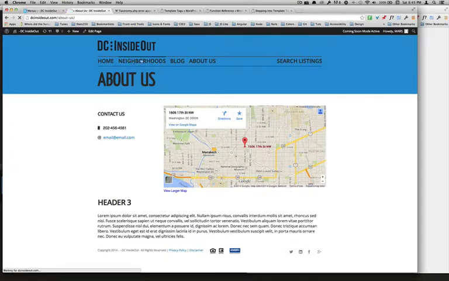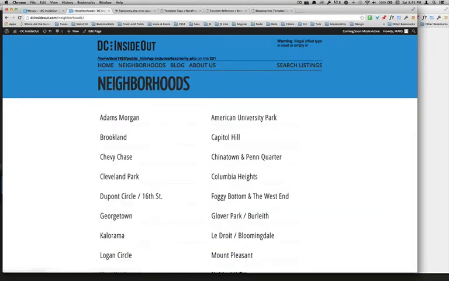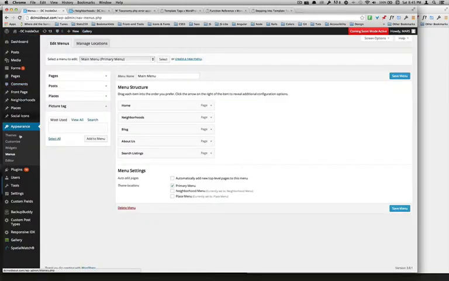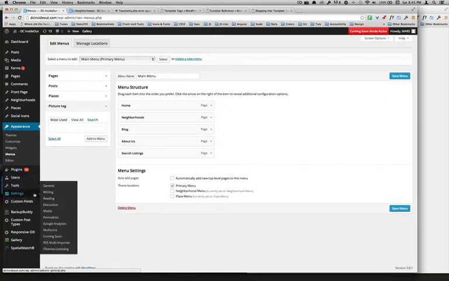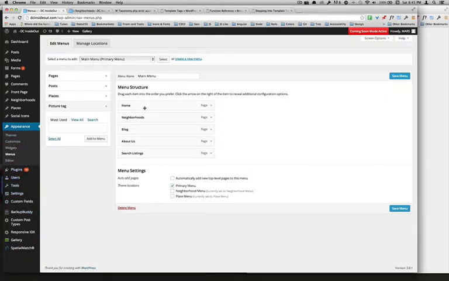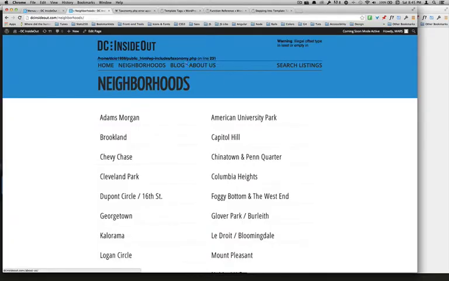When I click on the neighborhoods page, though, I seem to get this illegal offset type. Now I will say that I have, where is it here? Appearance, menus. I'm already in it. Okay. I have three menus I've created: a primary menu, a neighborhood menu, and a place menu. So right now it's drawing from the main menu, as you can see, as home, neighborhoods, blog, about us, search listings. It seems to be causing some kind of conflict with the taxonomy file.